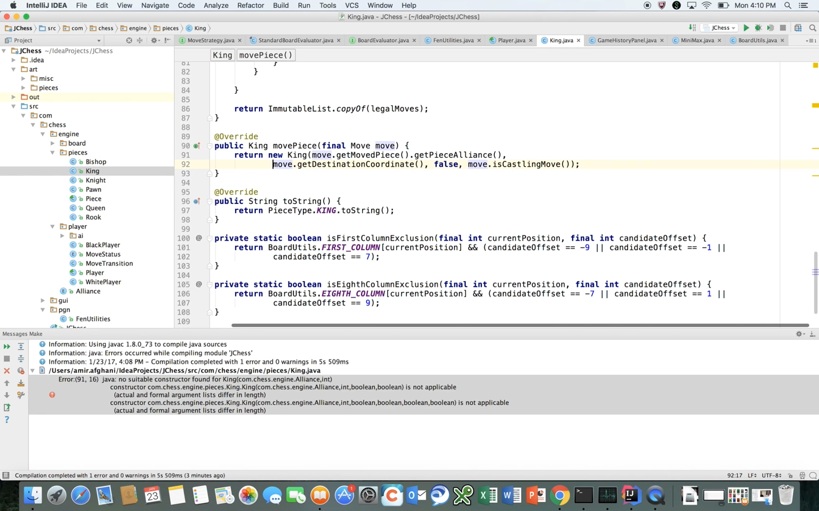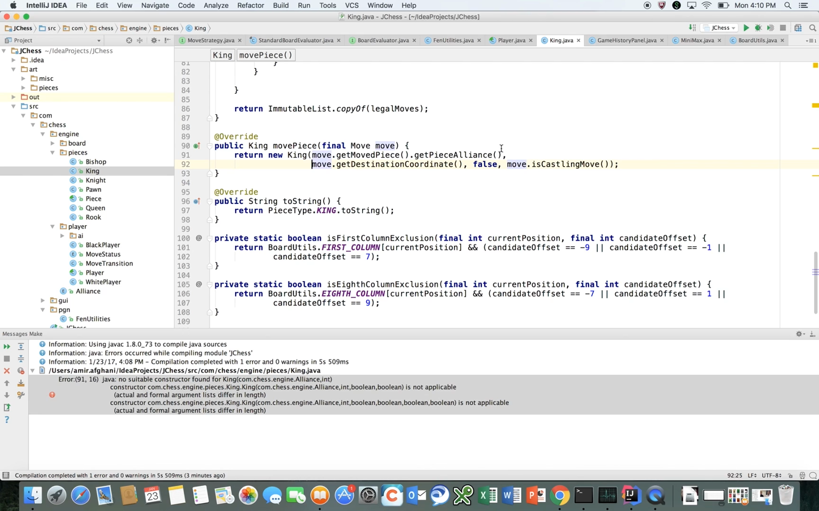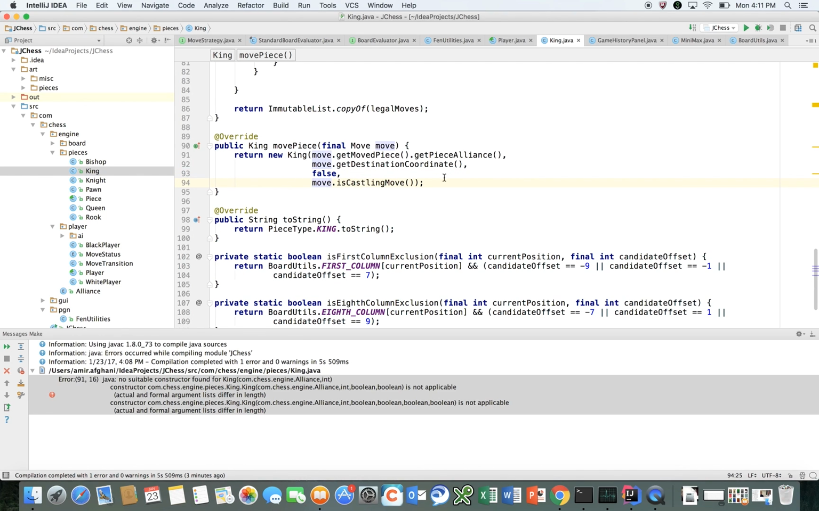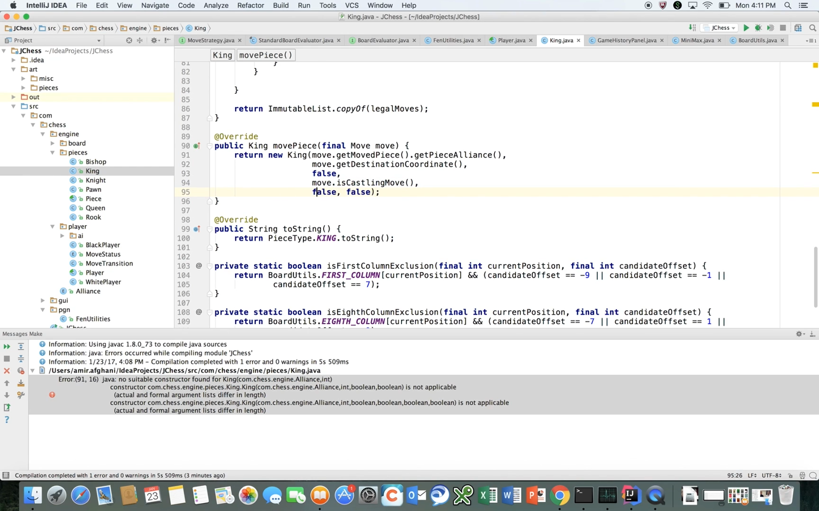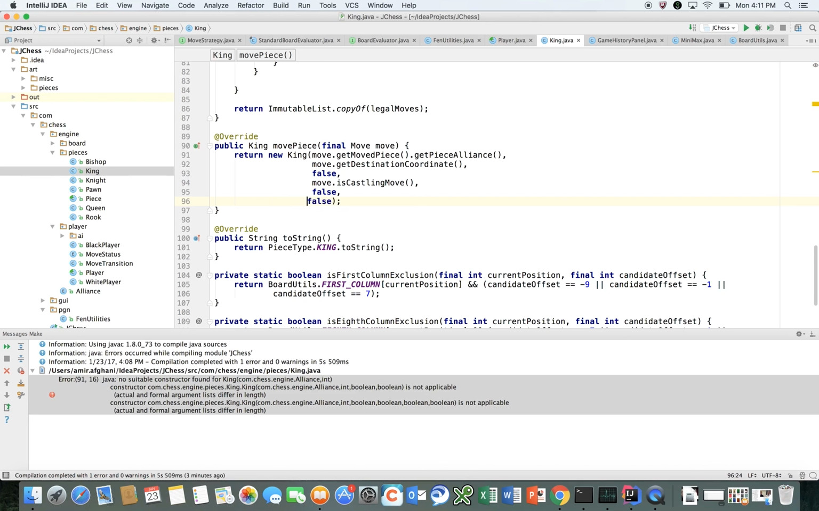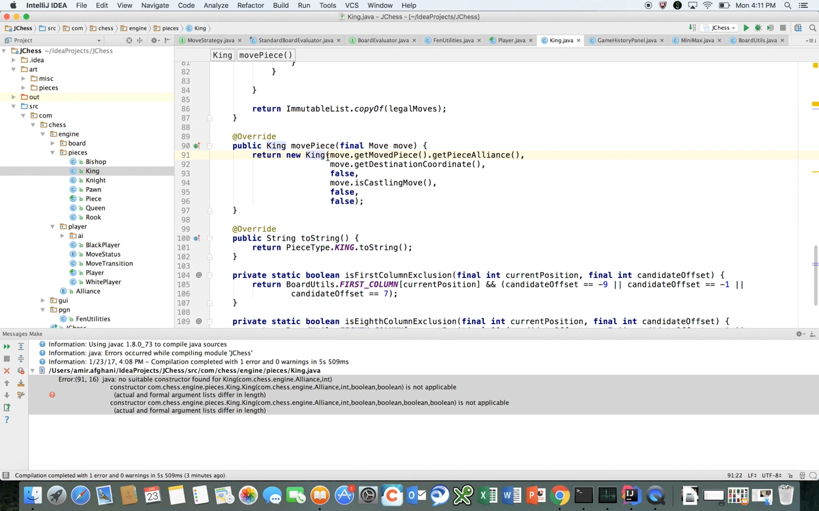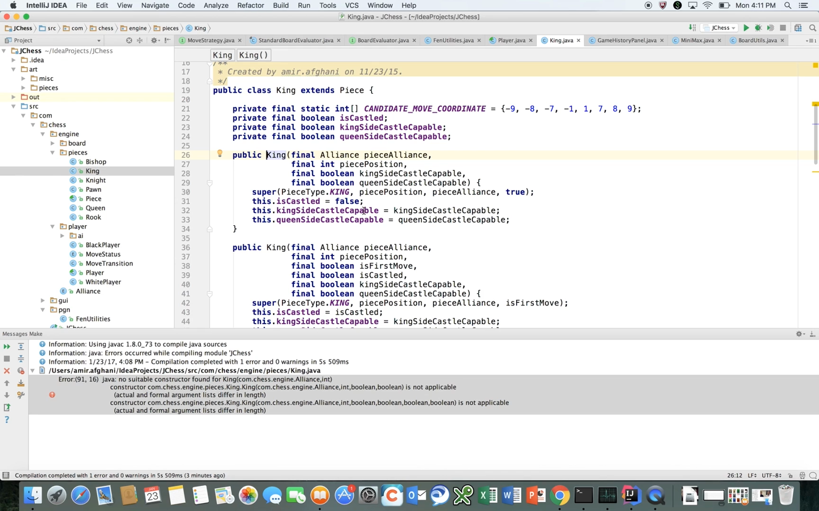Let's put some brakes on this here real quick. False and false. That's what makes this really simple. If you go and click into this constructor, you can actually validate this for yourself. If you're moving the king, you know these two are going to be false because you're no longer castle capable after you move the king, right? You know that.